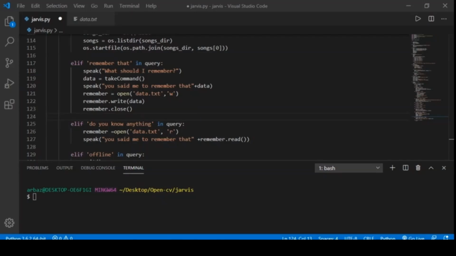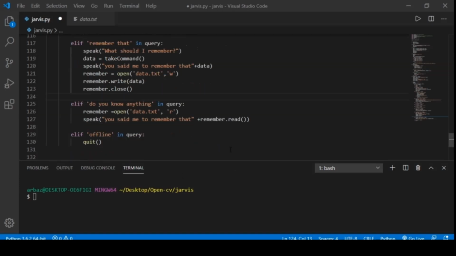So in the previous video, we added this really cool feature using which the Jarvis AI assistant is able to remember things. So let me show you a demo of it.